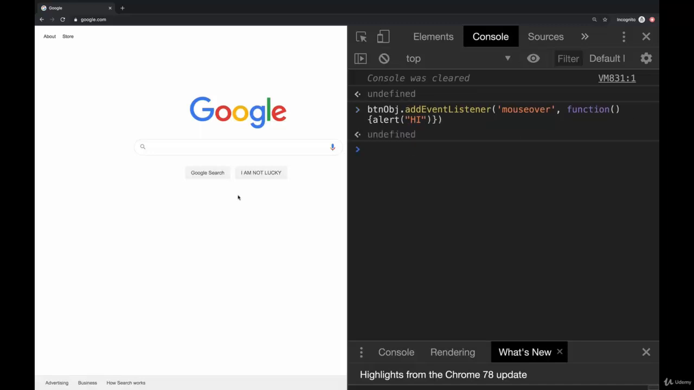Okay, let's see what happens. There we go, I get hi every time I hover over that button. Anywhere else, it doesn't change, nothing happens, but when I go over that button, we get a nice alert.